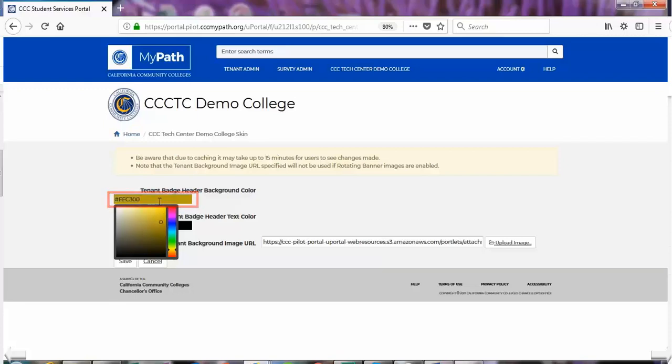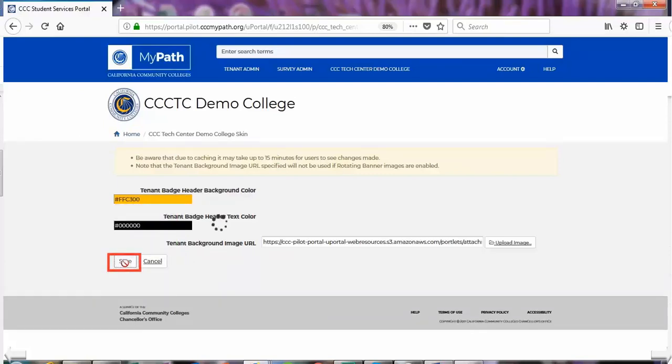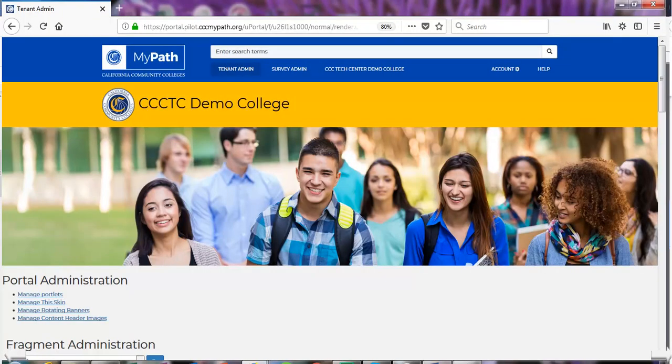Click outside of the color box to close it, and click the Save button to save the changes. Our college portal display will now appear with the color we selected for the background, although it may take up to 15 minutes for changes to be seen by student users. These same steps may be followed to change text colors as well.